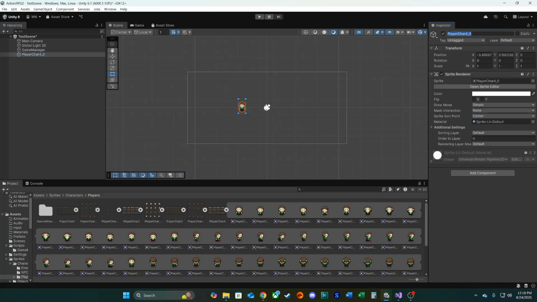So the very first thing we're going to do is change the name of this to player. Now you can drop it wherever you want and keep it wherever you want for now. However, for the future, it's just easier if we move this to 0, 0.